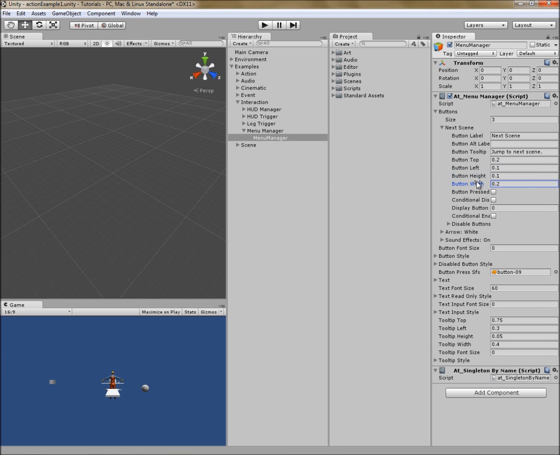Button height and button width are the next 2 properties describing in screen space the size of the clickable area. I've described it to be 10% of vertical screen space high and 20% or 0.2 of the horizontal screen space wide. The next property is button pressed. This is the currently pressed state of your button as managed by your user. So if it is unchecked or unpressed, as it is here, you'll see the button label. If it is checked or pressed, then you will see the button alt label.